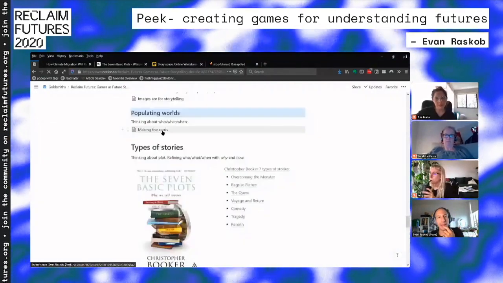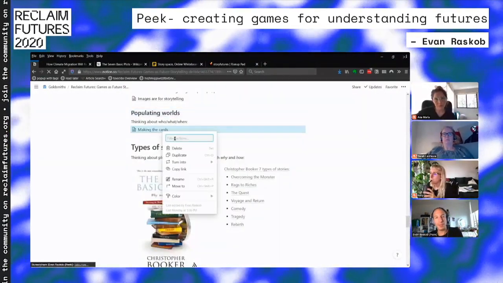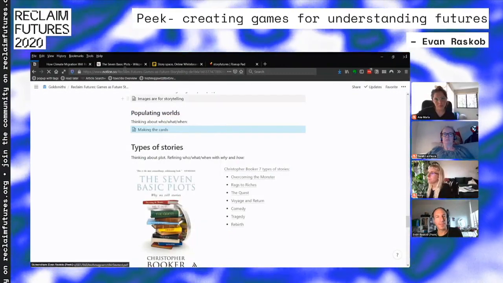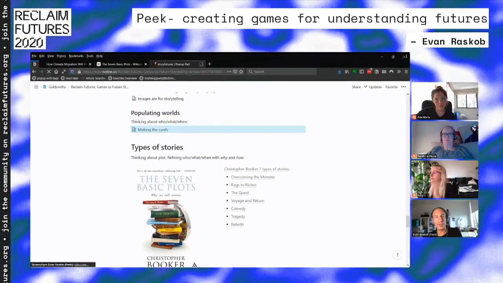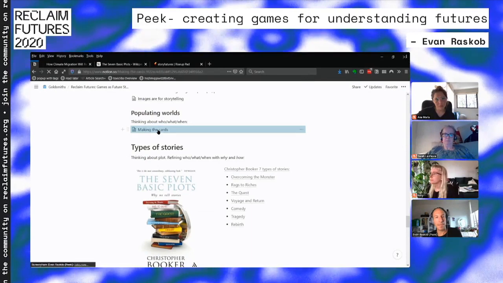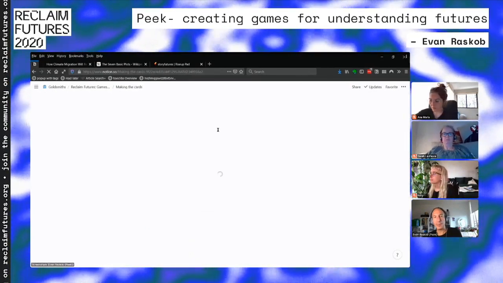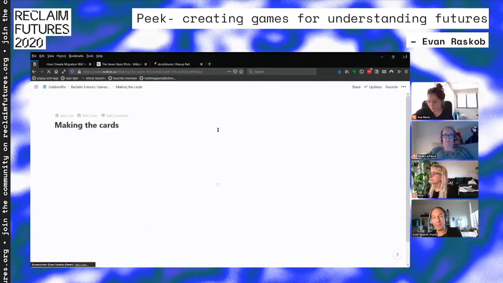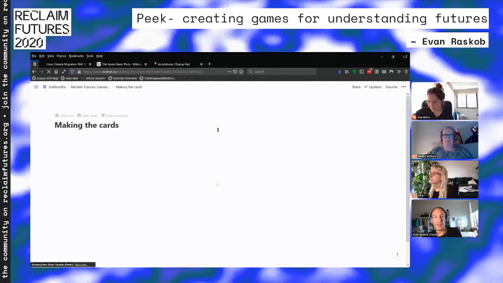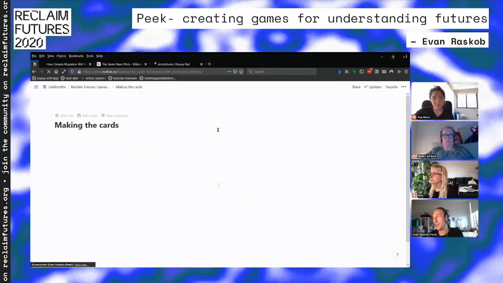And then I'm going to open this up in a new, whoops. I'm going to close the story spaces for now. So my next bit was going to be moving on to actually making some cards, which tell some different stories.